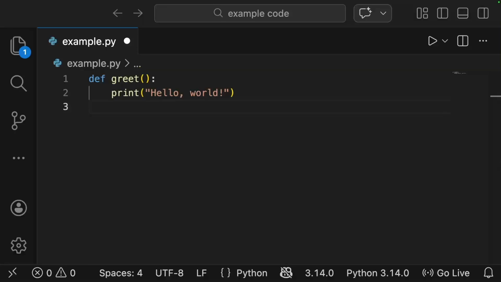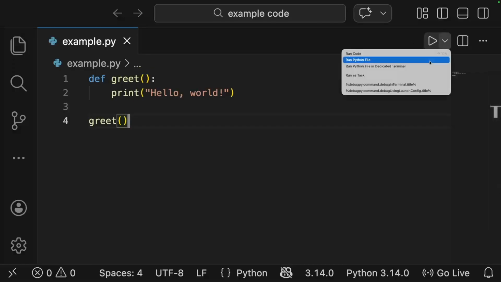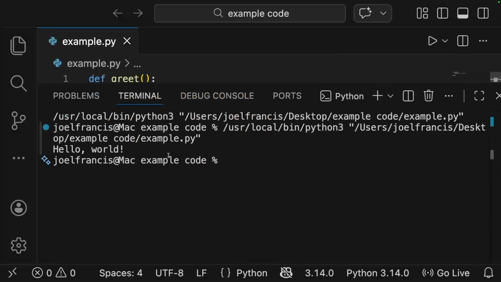You have to call it first. So how do you call a function? To call a function, you use its name followed by parentheses like this. Now Python executes the code inside the function. We can see the output of this function in the terminal. It is hello world. So when it comes to functions, the define keyword stores it and the function call runs it.